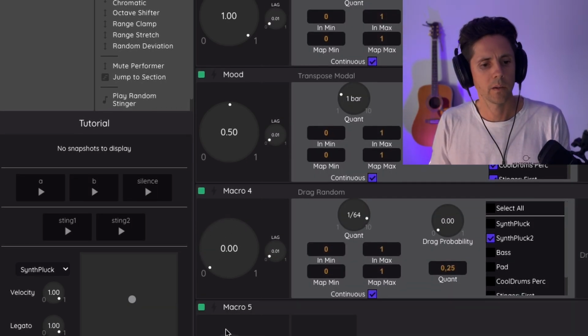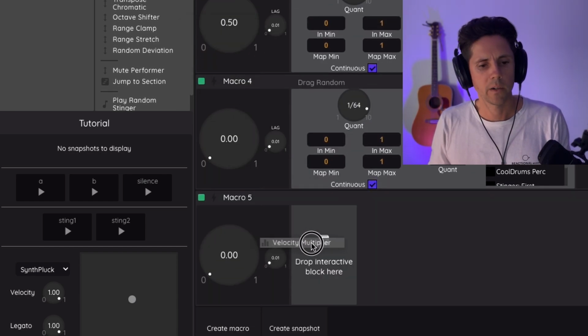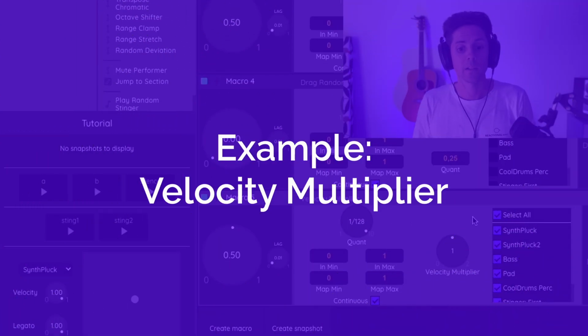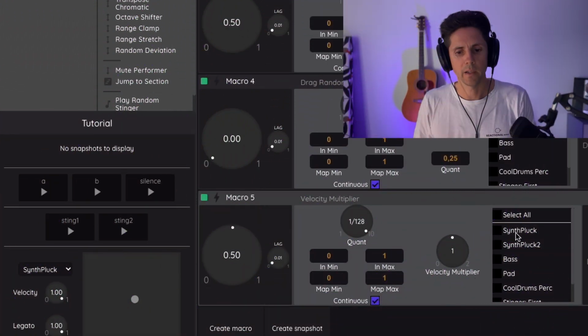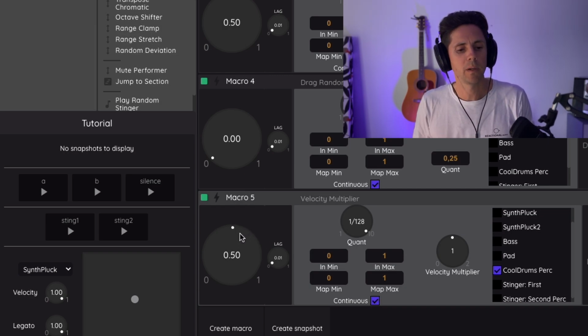Sweet. And let's try one more. Let's do a velocity multiplier. Now let's unselect everything and just target the drums. So at 0.5 it will be normal velocity, anything above will push it up, anything below will make it softer. And let's listen for the drums here.